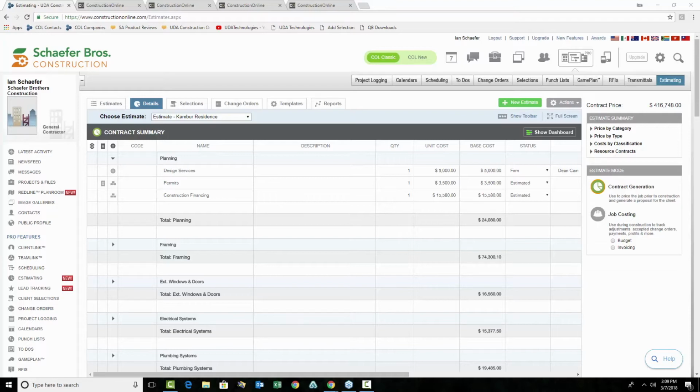Now, as just a quick refresher for Construction Online, here we have the Construction Online main interface. When we've logged in, we're in my Construction Online account, Schaefer Brothers Construction, logged in as myself, looking at one of these projects, the Canberra residence. And I've actually pulled up the estimate for that Canberra residence here.